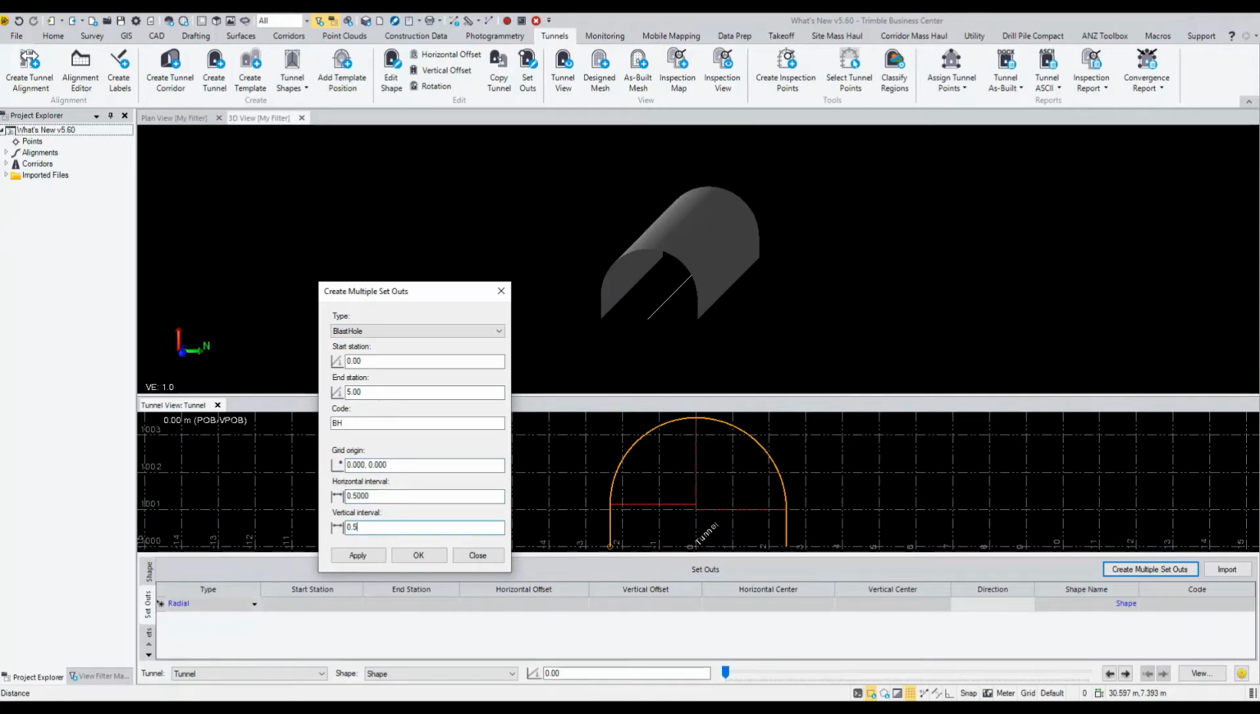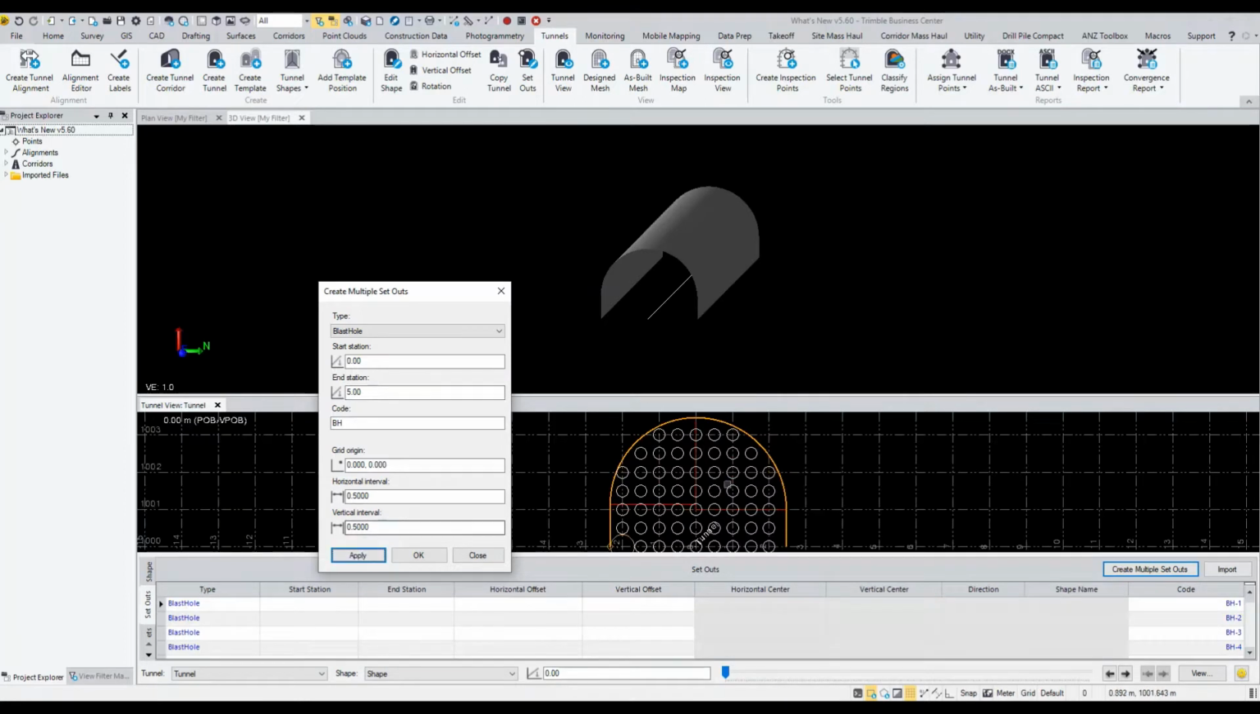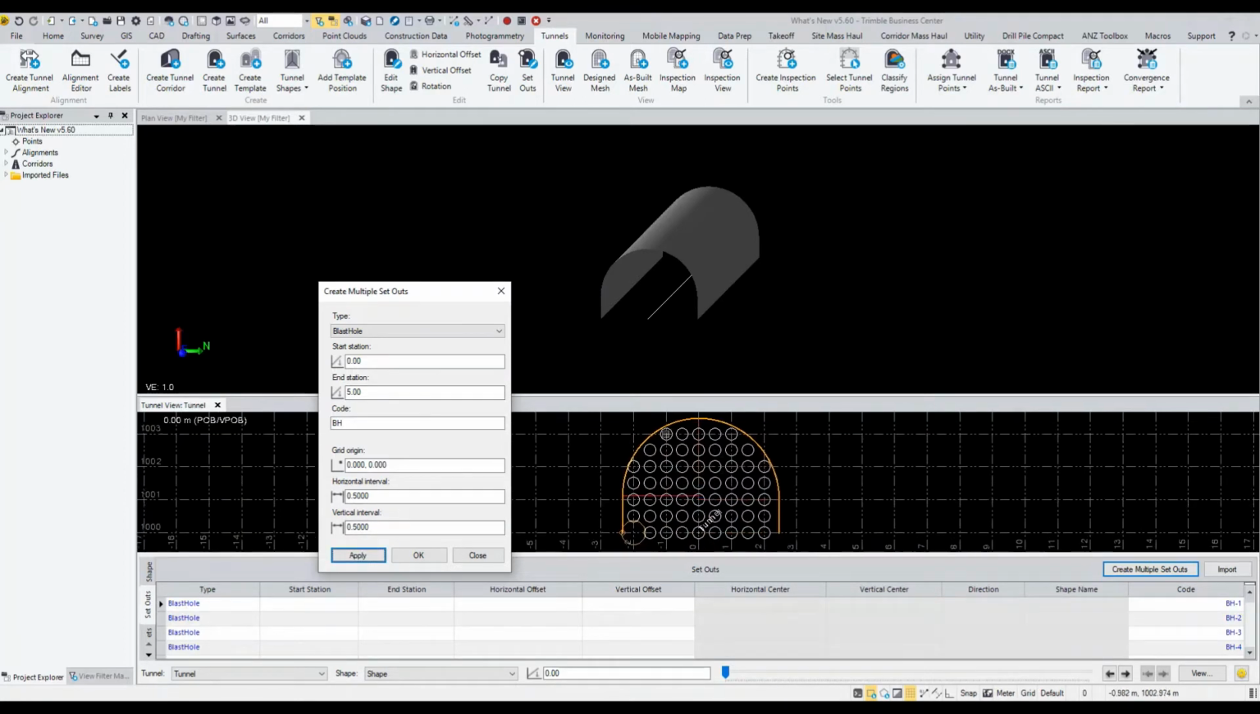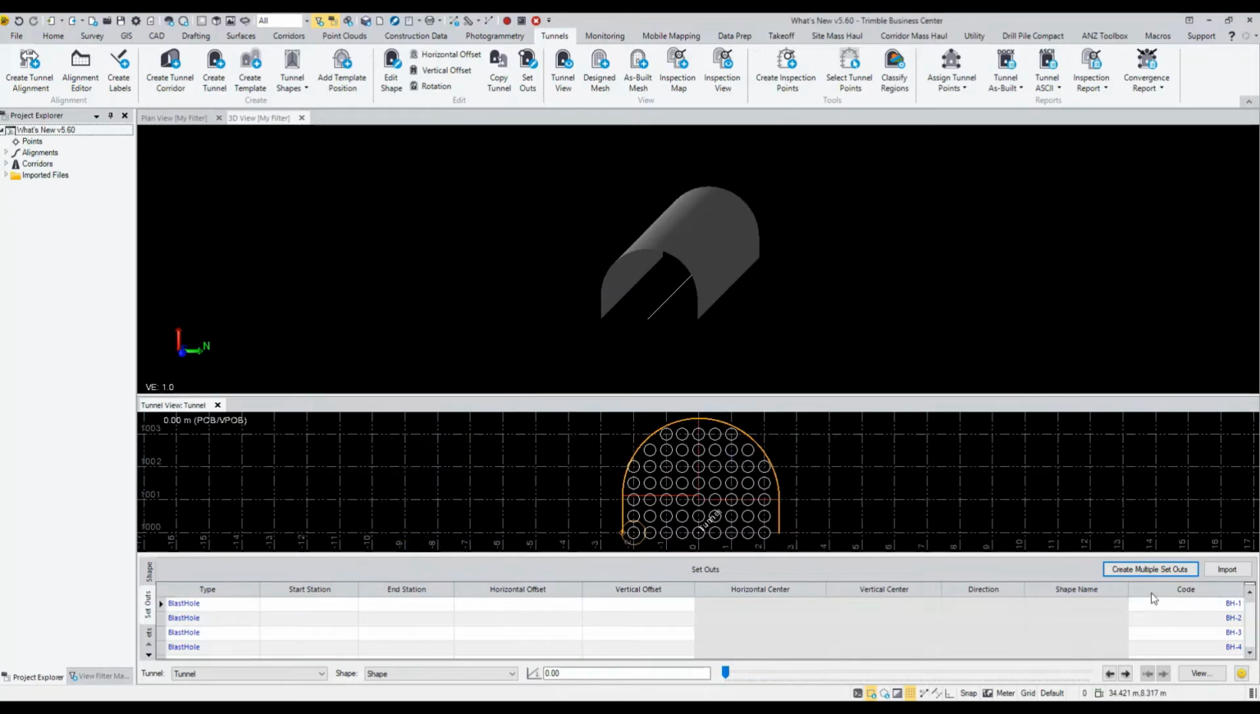So for the sake of this example, I'll give half a meter for each of those, and you simply hit apply. And just like that, we can instantly see all of those blast hole setouts have now been defined based off of our grid origin at our defined horizontal and vertical interval, falling within that tunnel shape. You can continue to do that for various parts of the alignment or for various types of setouts as well, making you significantly quicker in that tunnel design phase.